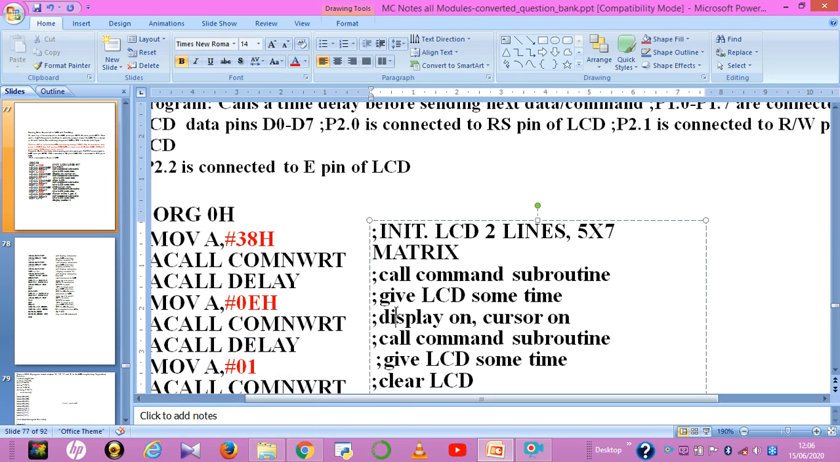Finally you have to keep the cursor at line number 1 and position number 6. For that I am giving the command, again calling the command subroutine. Now you have to start displaying the numbers. The first number is 2, MOV A, #'2', written in double quotes. The ASCII value of 2 is taken by the 8051, and the corresponding number is displayed on the screen. Now we'll continue the program on the next page. 2 is displayed, and in the same way you have to display the 0.